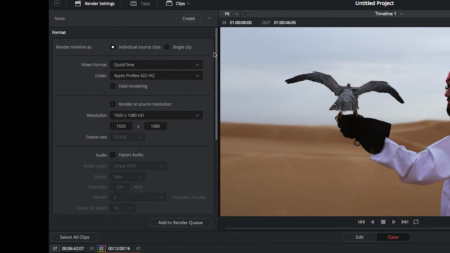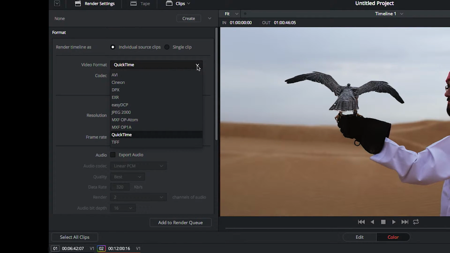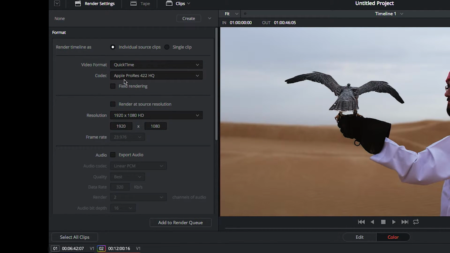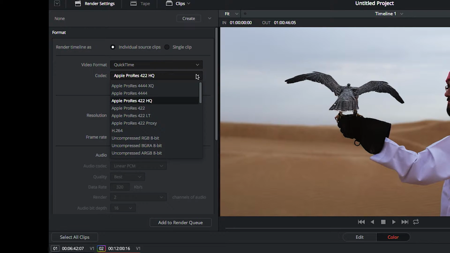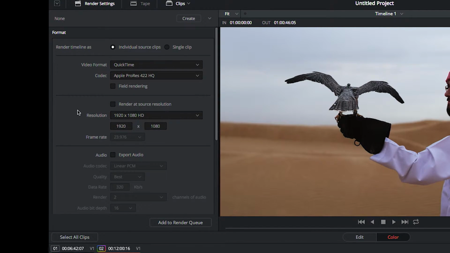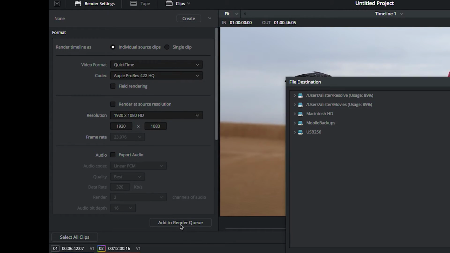In terms of codec options, we have lots. We have everything from QuickTime to AVI to MXF, JPEG 2000, DXF, EXR and DPX. Lots and lots of options here for rendering. A very commonly used codec, of course, is Apple's ProRes. We have all the flavors of Apple's ProRes, and we can also set the resolution and things like that. So once you've chosen your desired settings for your output, you click on Add to Render Queue.